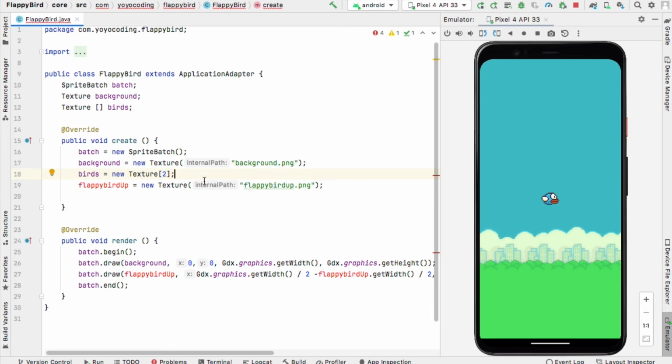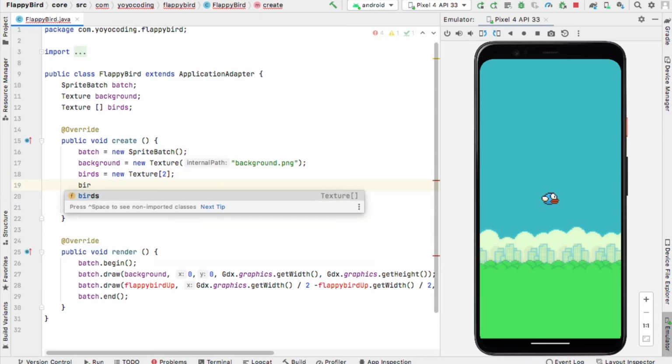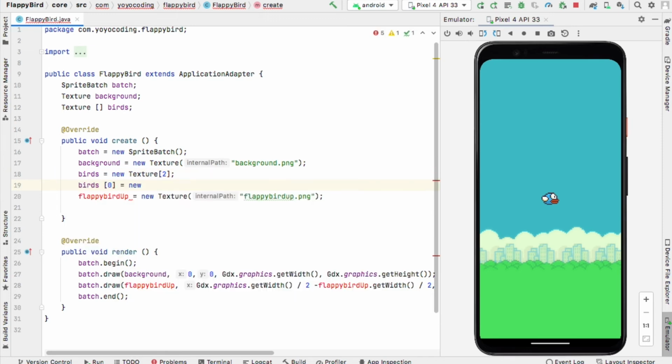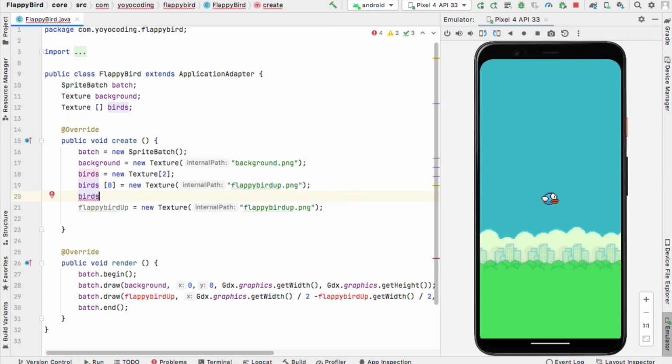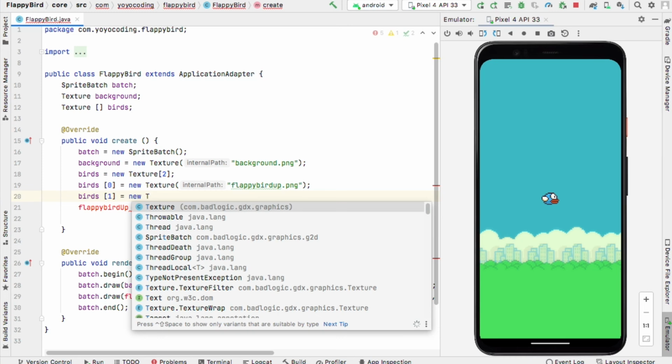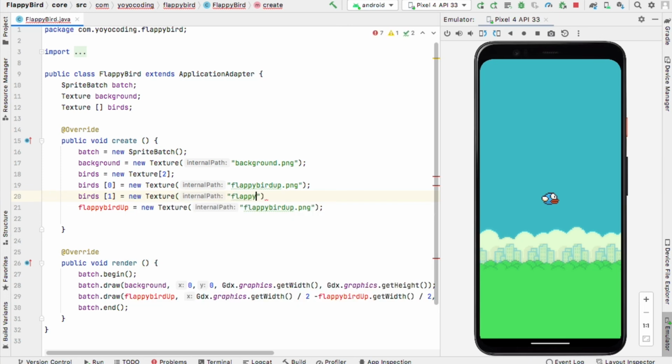Then we just specify each of them. So birds[0] equals new Texture Flappy Bird up.png, same as what we had before. And then birds[1] equals new Texture Flappy Bird down.png. So now instead of displaying just the one bird every time, we are going to be displaying birds[0] and then birds[1] and then birds[0], etc.